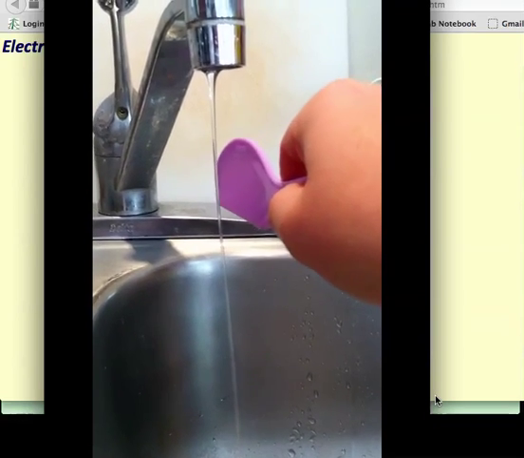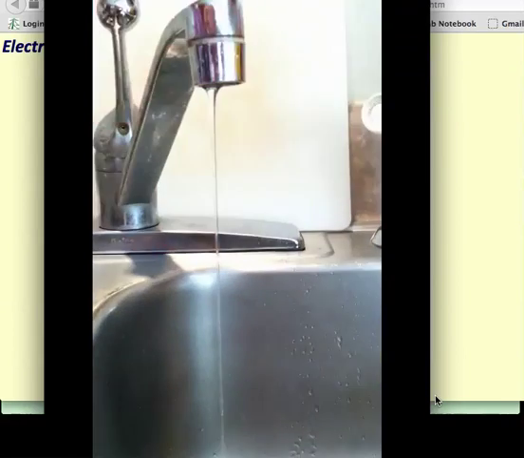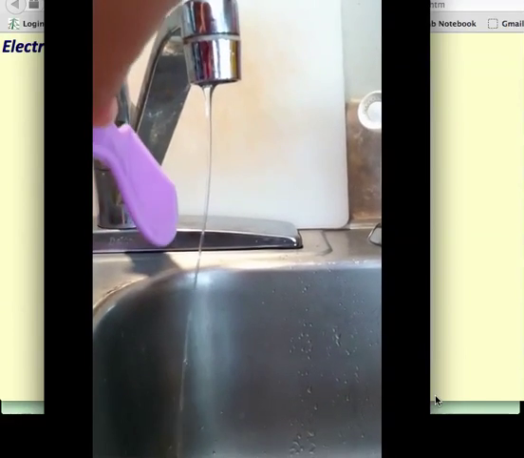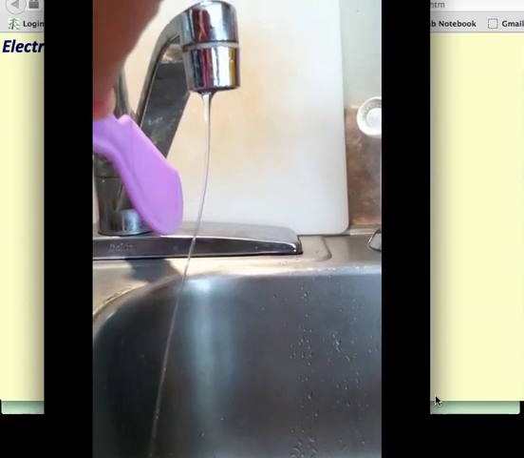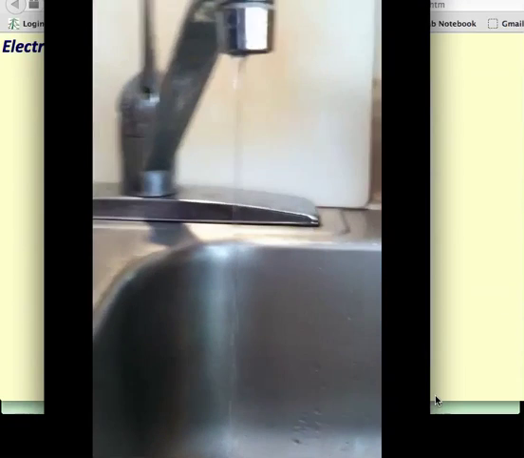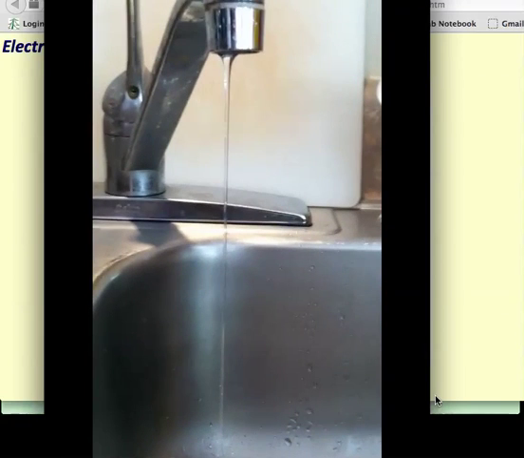So those are the three ways to charge: friction, conduction, bringing a charged object into contact, and induction, bringing a charged object near.